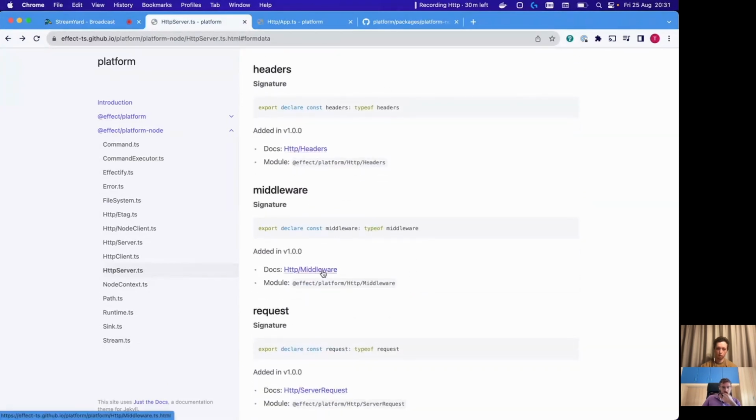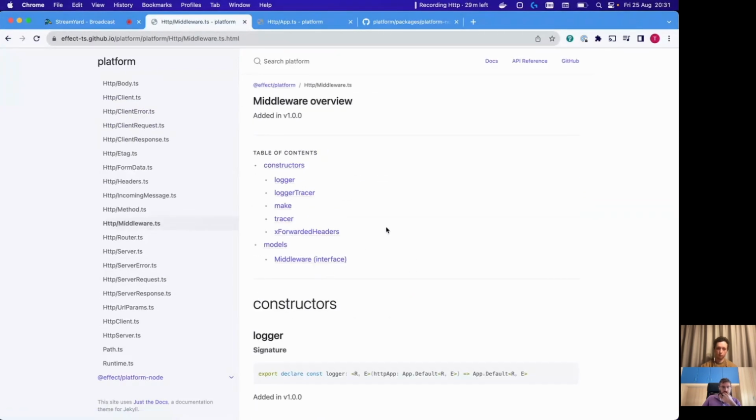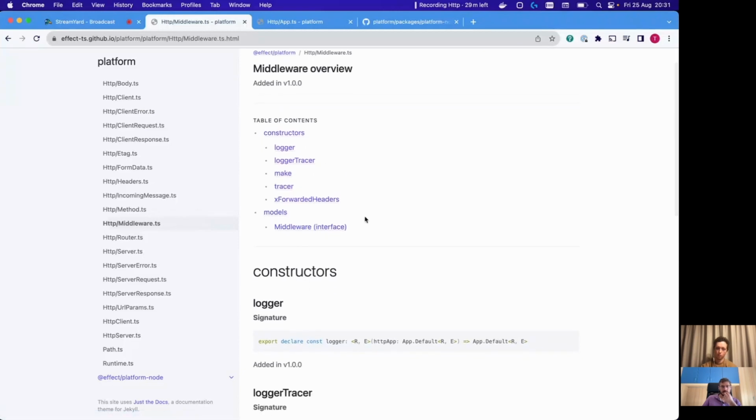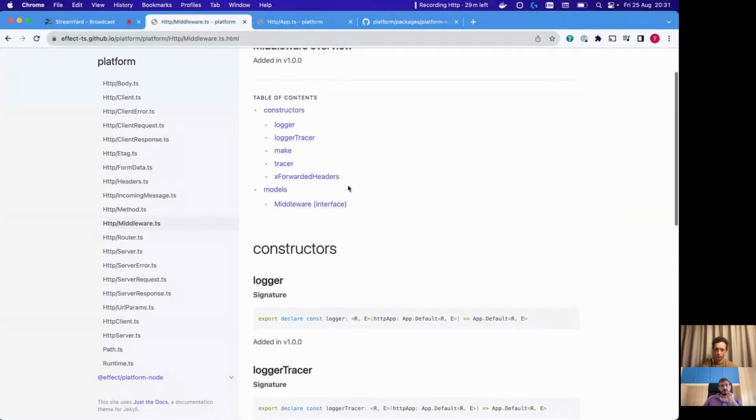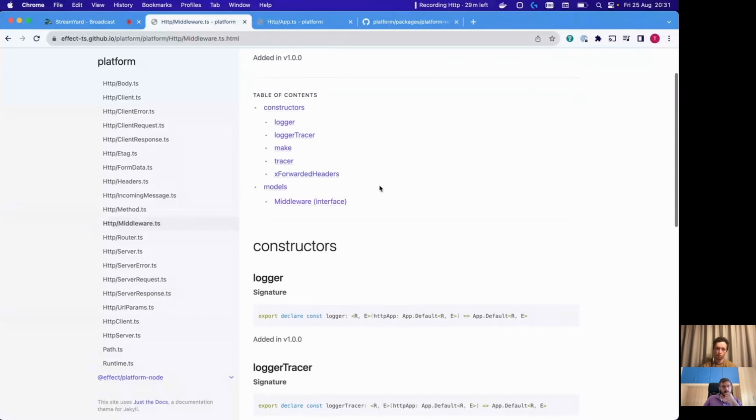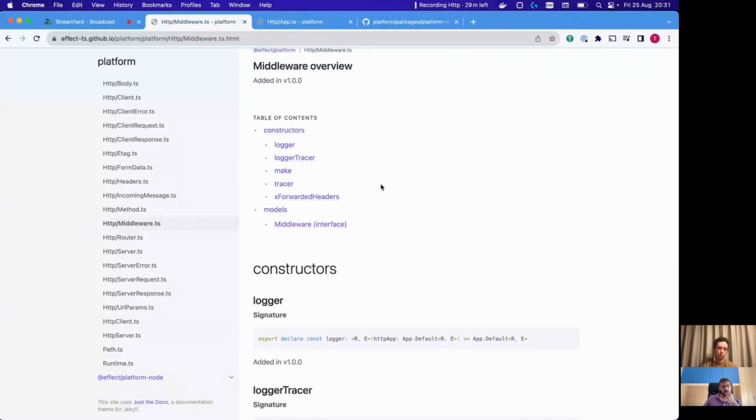It includes some middleware modules. So in here we have some very simple middleware. We'll probably add more later, but for now it just has a logger, as well as a tracer and one that combines both of them. And the tracer will add spans over every request. Spans from the native Effect tracing module.